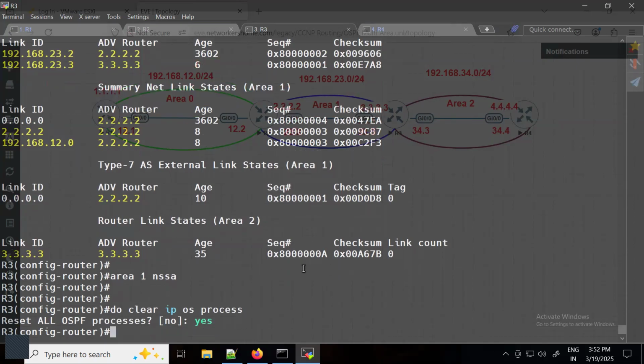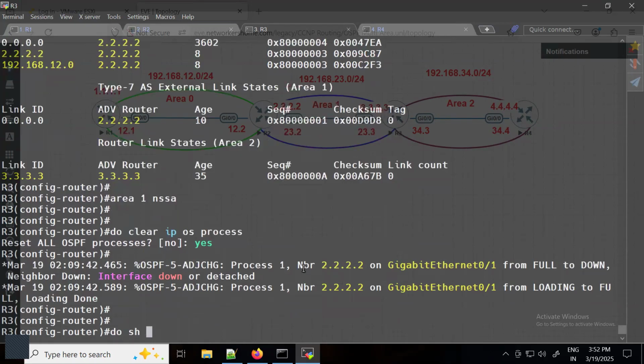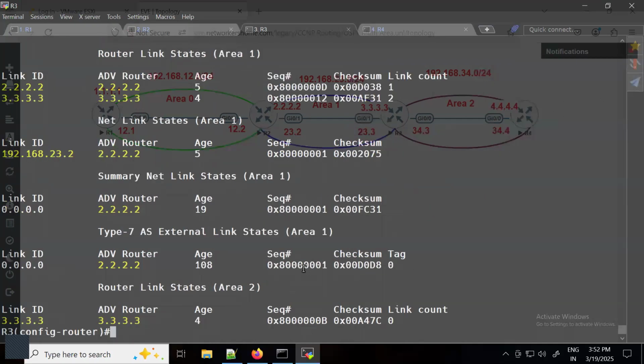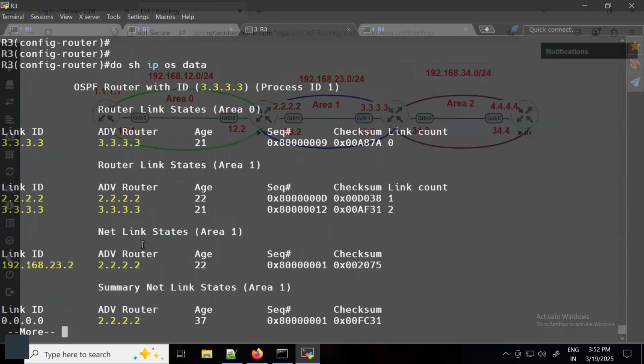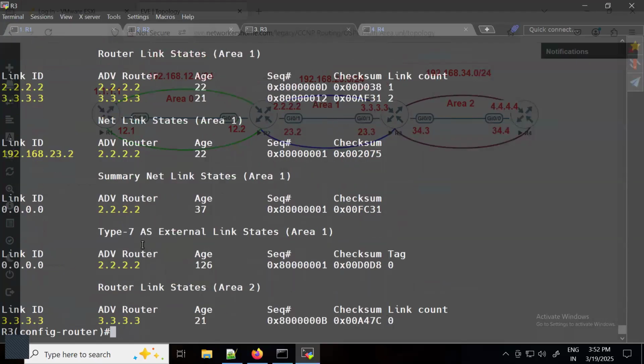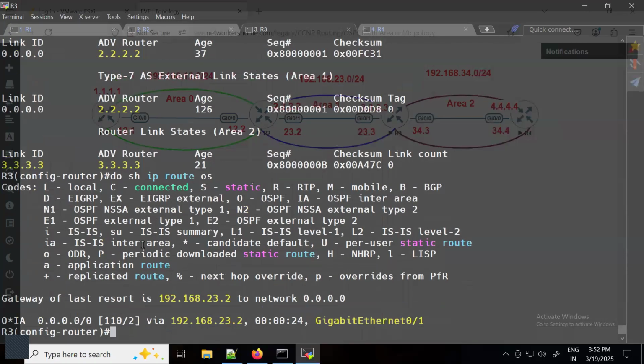Yes. We show IP OSPF database. So you can see we only see, first of all, type 5 is blocked. So type 7 is there. And in the type 3, we just have the default route. That's it. Do show IP route OSPF. Only the default route. This is clear.